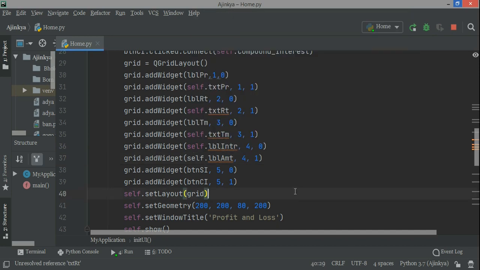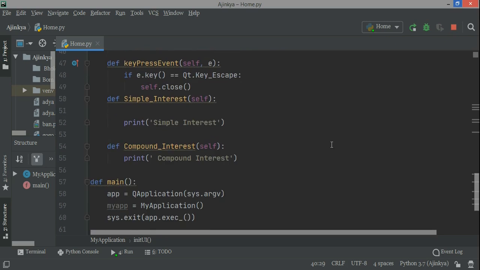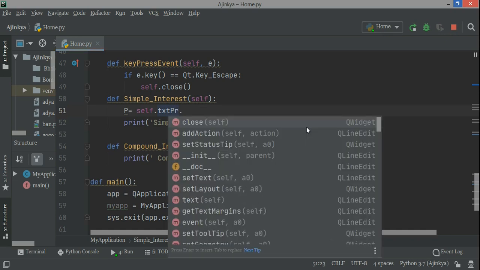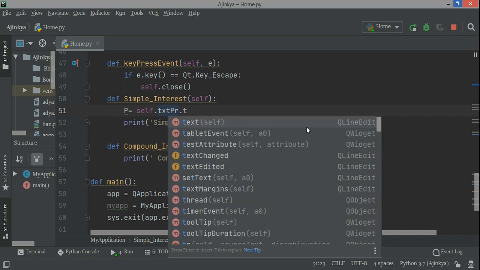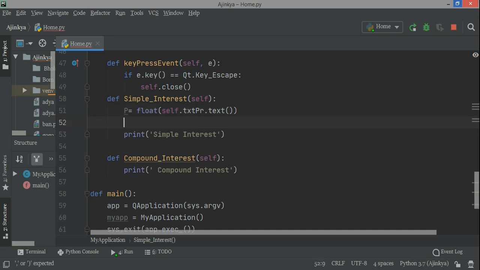Okay. So now I receive the data from those lines. So p equal to self dot txtpr dot text, because I have to receive data from this. So I need to call the function text. This function will give me a string, so I need to typecast it to float. So float bracket, and then here it goes. So this is fine. So I need t equal to float.